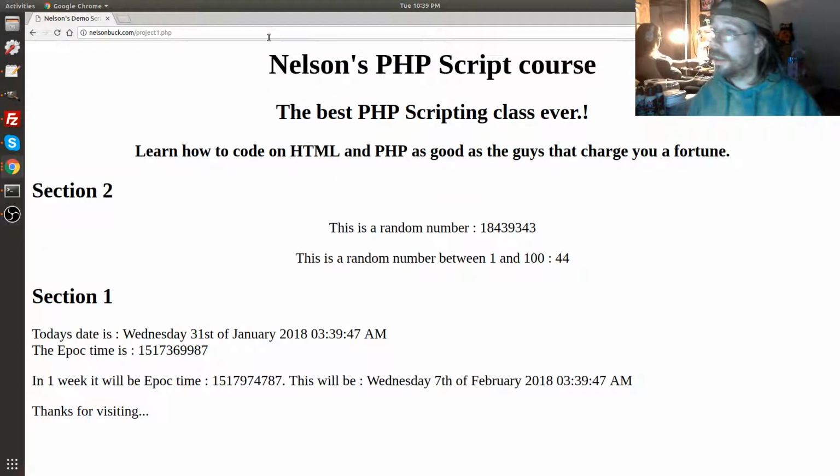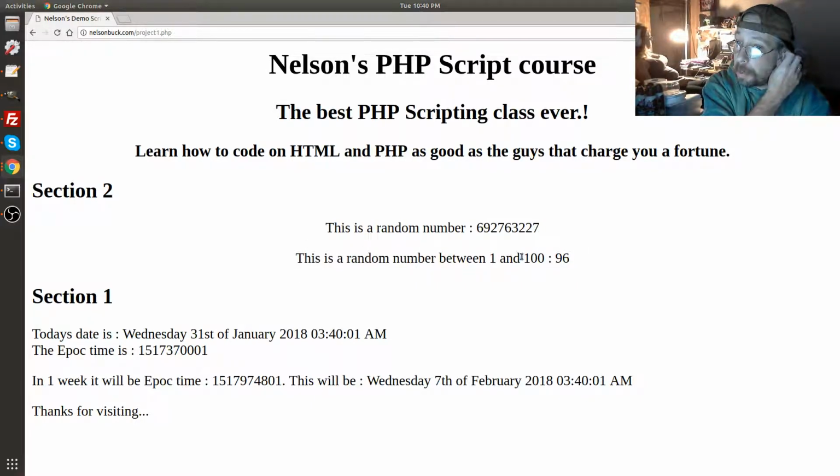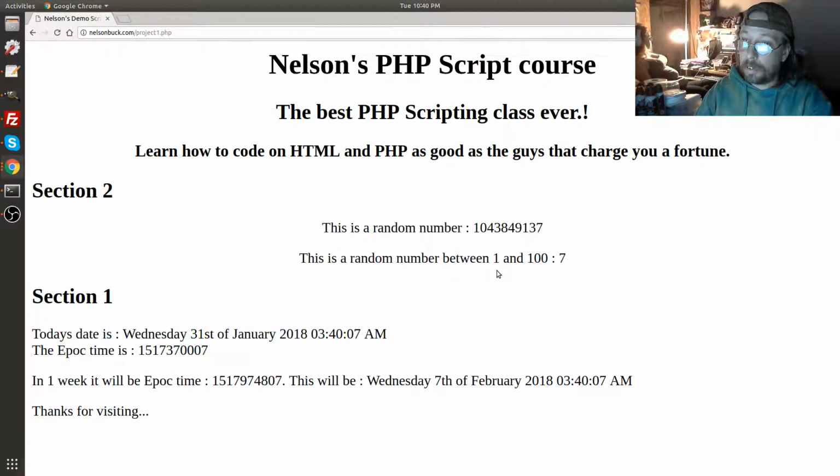Now let's go to nelsonbuck.com/project1.php, and there you go. This is a random number right there, and every time we reload the page, every time we press F5, this number changes under section 2. Right below it, this is a random number between 1 and 100: 96, 56, 6, 52, 7, 77, and so on. So there you go. Random number generator.